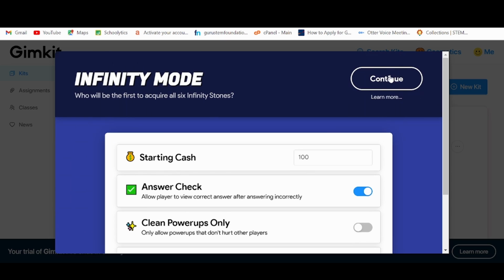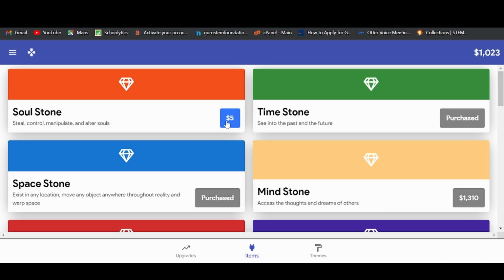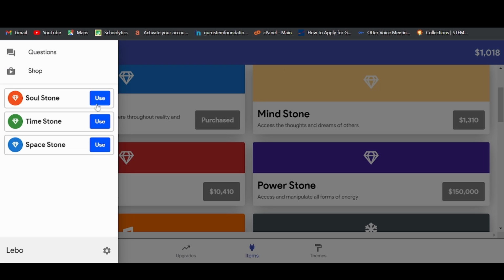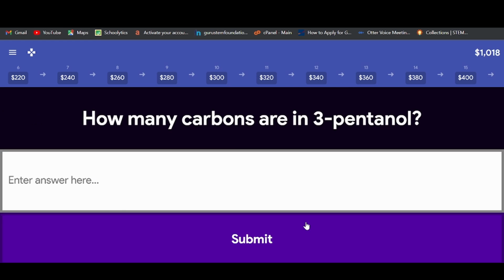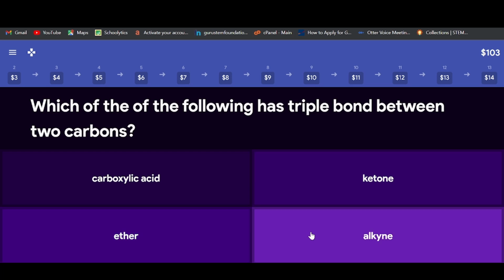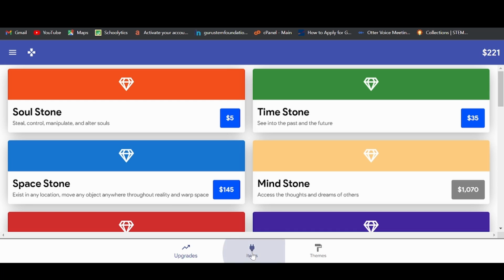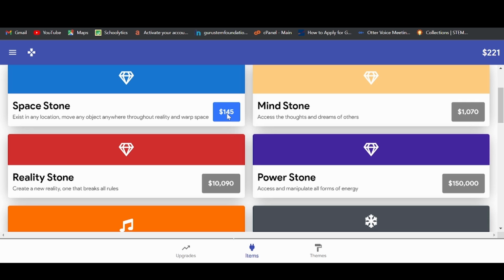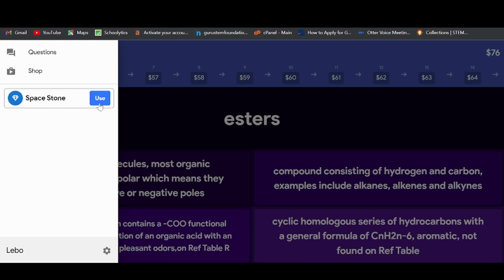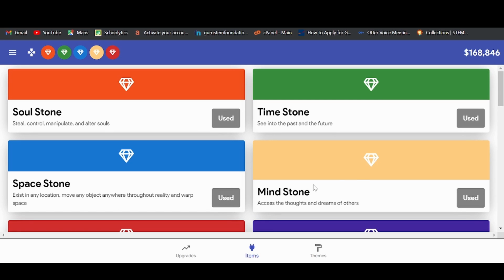Next, we have the Infinity mode. In the Infinity mode, the main objective is to be the first to collect all the 6 Infinity Stones. Learners answer questions correctly, accumulate cash, and buy the stones at different prices. After purchasing the stones, the learners will have to manually enable the stones to show for the other players in the game to see.